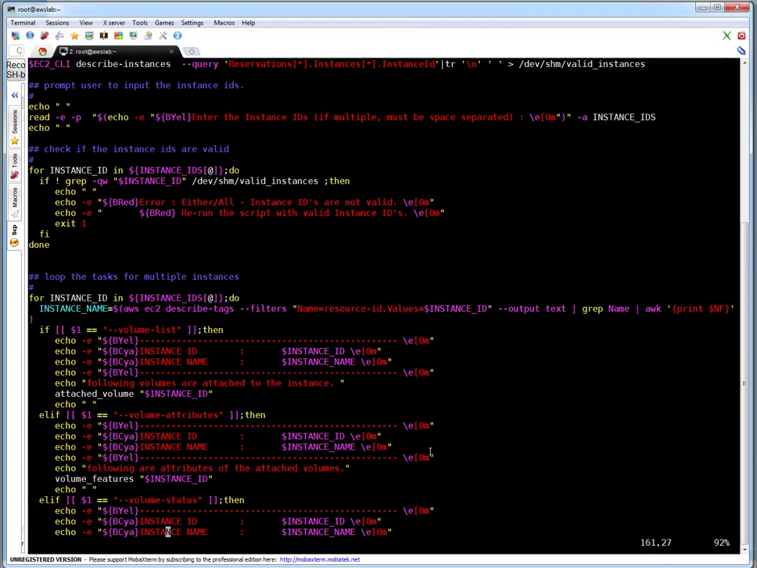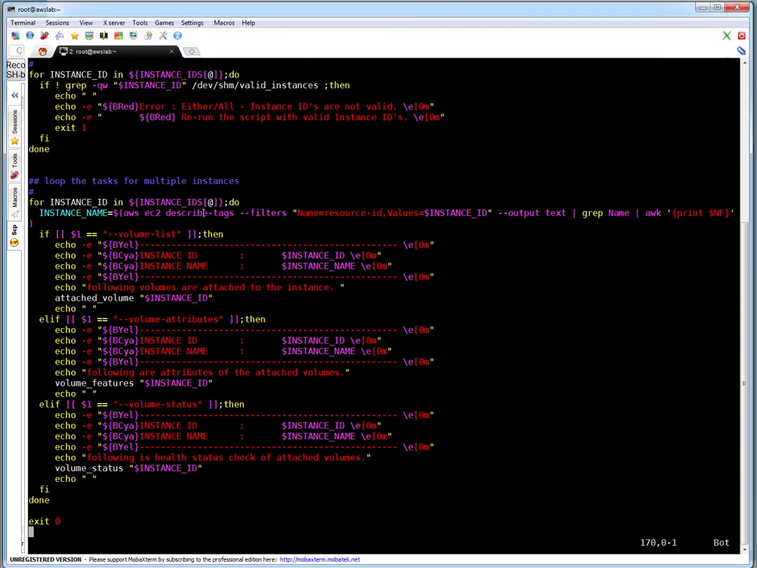Then here I've got a big for loop where I've defined all the functions. If the user specifies the volume list option, run this particular function. If the volume attribute is entered, then run this particular function. If the volume status is entered, then run this particular function. If everything is good, exit with zero. So that is the script which I have written.